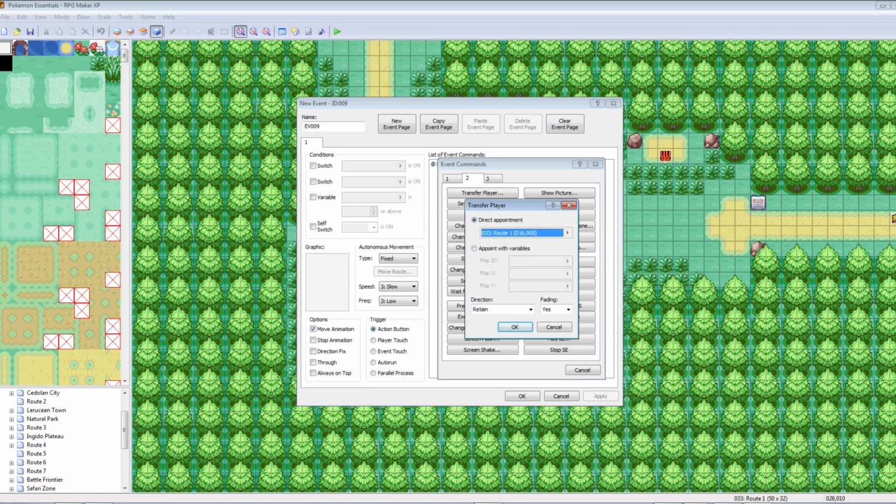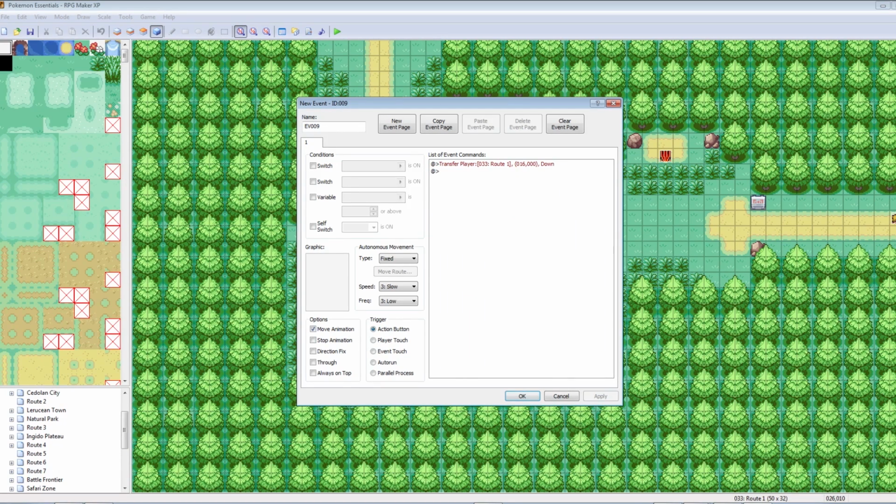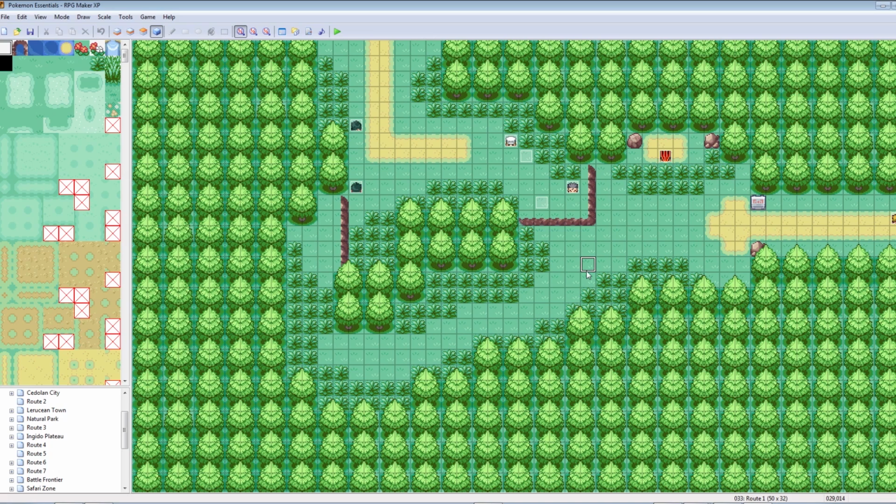I have never used it. Direction, what that means is the direction the player is facing after they have warped. Retain means that they retain their direction from the start of the warp. So if you're facing left and then it warps, you're facing left. But if you want to set a specific direction, like I want him to be facing down after the warp. And then fading just means whether it fades to black and then fades in.